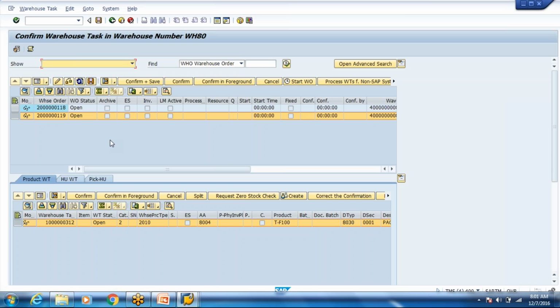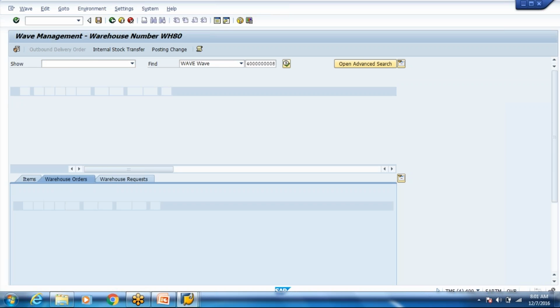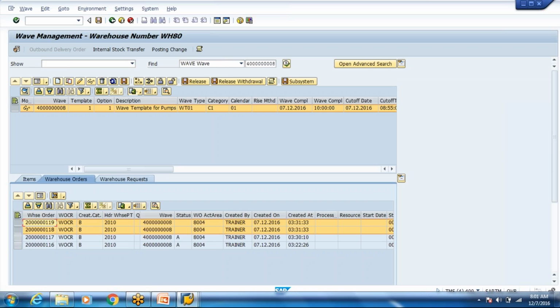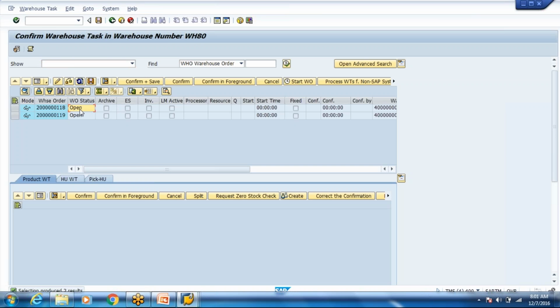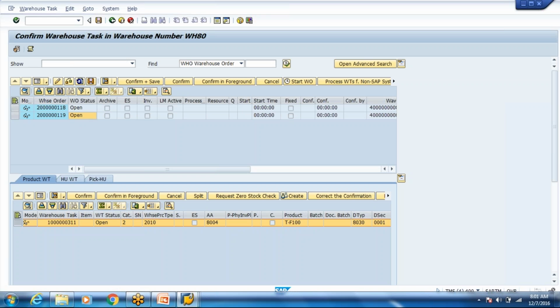Okay, so I think we'll stop here today. We'll try to confirm these tasks on the RF gun tomorrow, once we get the two tasks created. We'll do a recap: what is the difference between a warehouse order with one task and a warehouse order with multiple tasks, how the execution works on the RF gun, and what the benefit is of grouping tasks in one order.